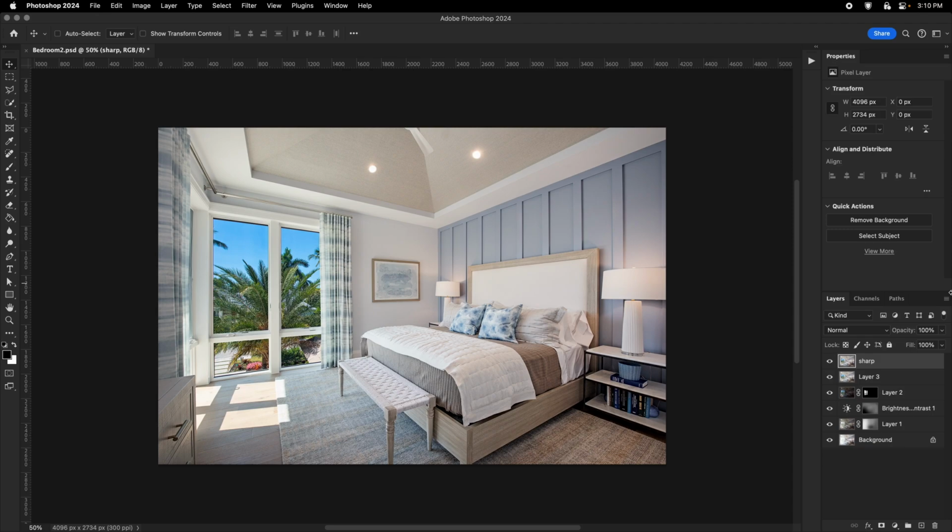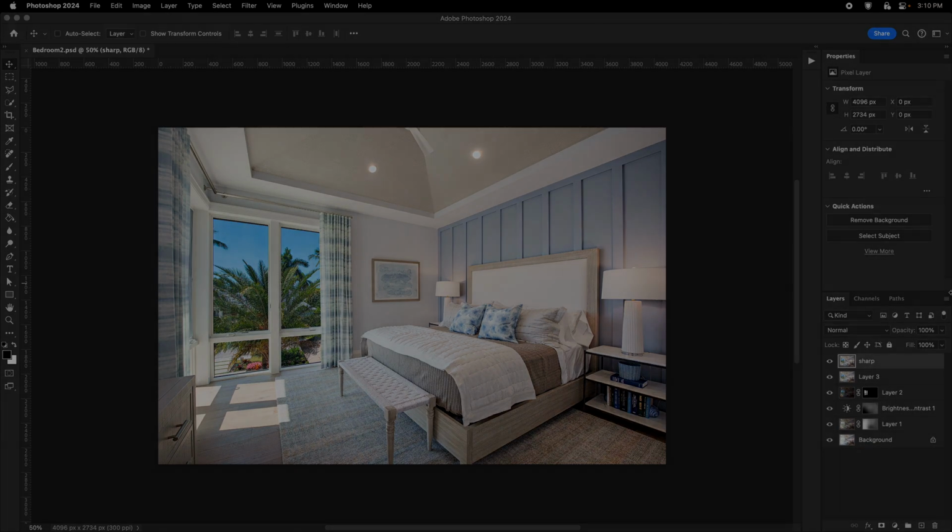Anybody can learn Photoshop. They can learn the tools in this program. It doesn't matter at the end of the day, because if they don't know how to make an image look good, it's just not going to come together. You have to know what you're doing.